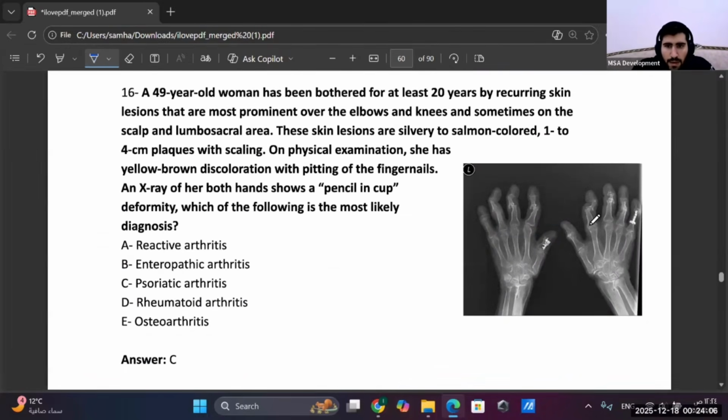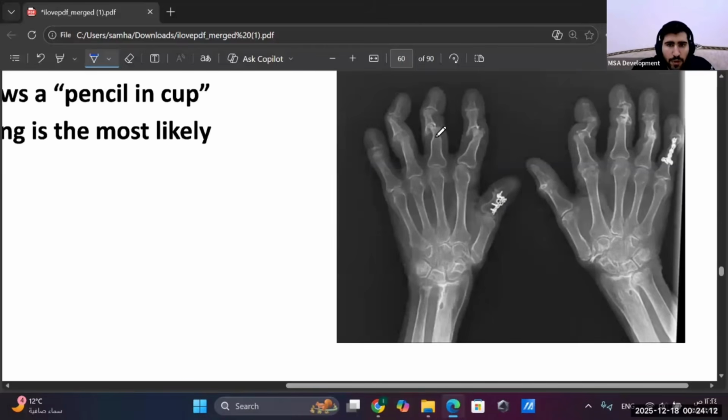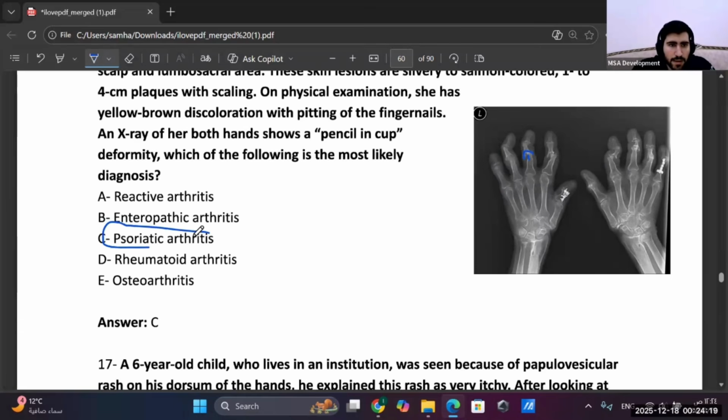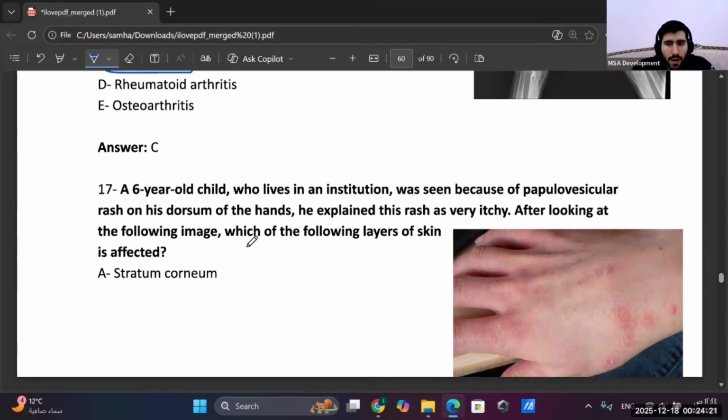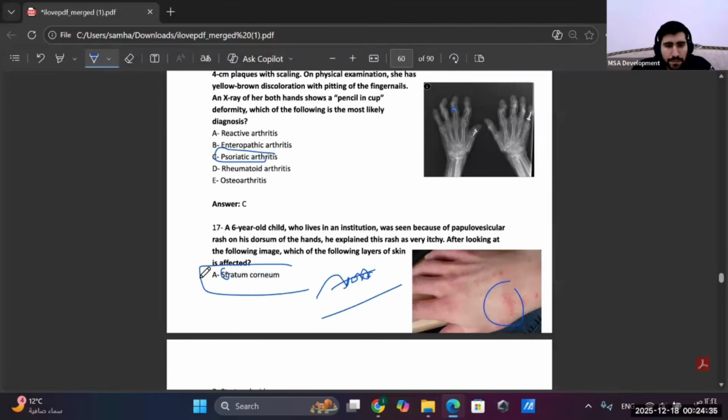All right, what's this? If we zoomed in, oh my God, what's going on? Okay, if we zoomed in, it's the pencil-in-cup appearance. Pencil in a cup. What's that? Psoriasis. Psoriatic arthritis. Okay, this is scabies. Scabies affects which layer? We said stratum corneum. Scabies affects the stratum corneum, and it lays its feces in the stratum corneum, and the mite itself is in the stratum corneum. So scabies, stratum corneum.